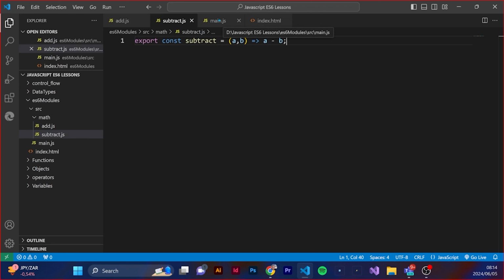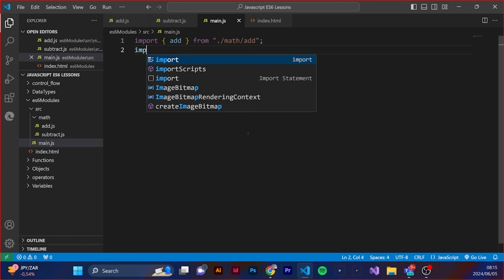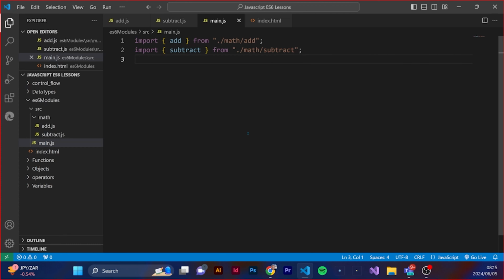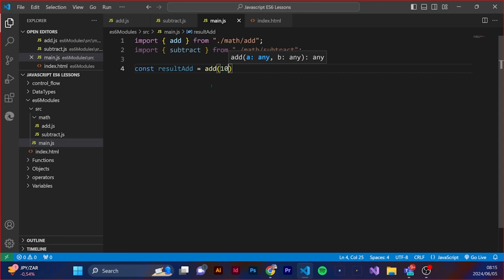Now, on the main JavaScript file, what we can do, we can import. So using the curly braces, we can import add from math add. Okay. Then we can do the same thing with subtract. We can import. All right. Now we can actually use them by saying const result. I'm just going to create a variable called result add, and then that will actually add. Let's say we want to add 10 and 5, and then we can do the same thing with result subtract.